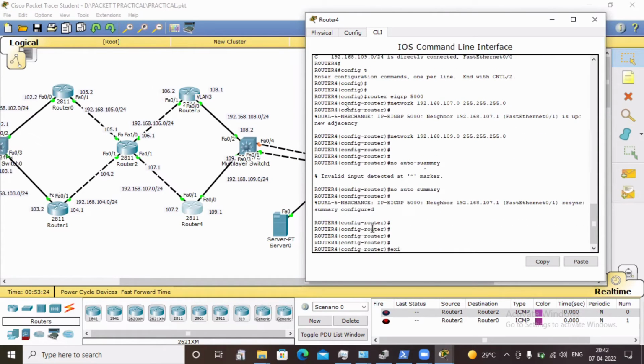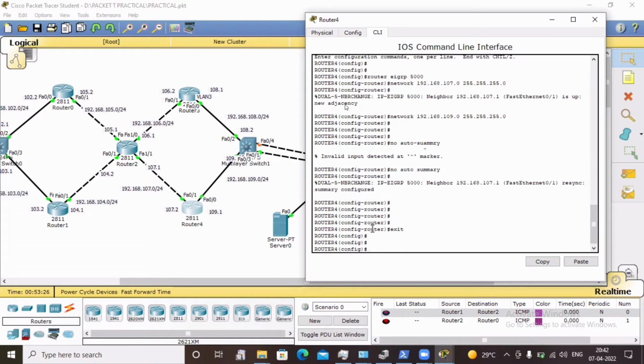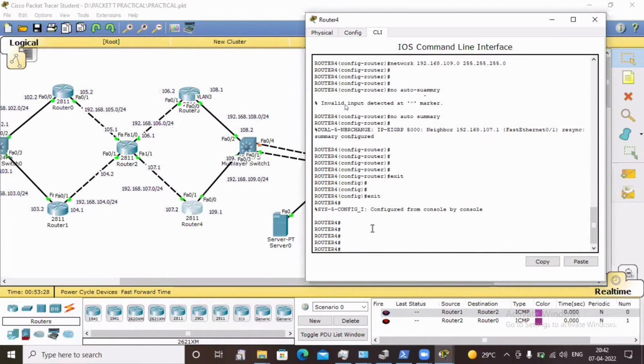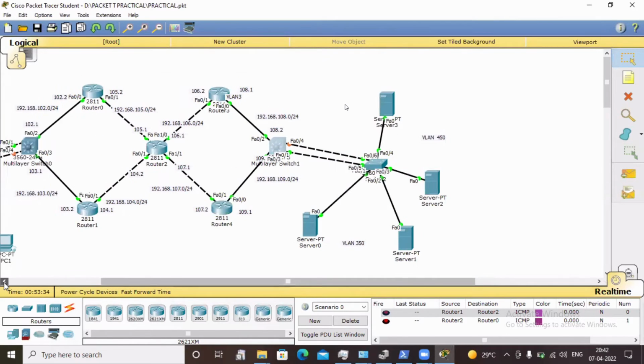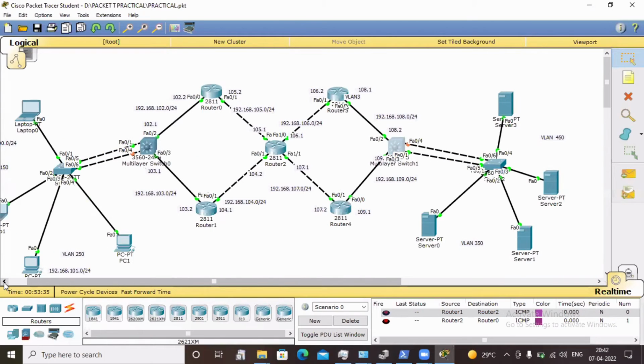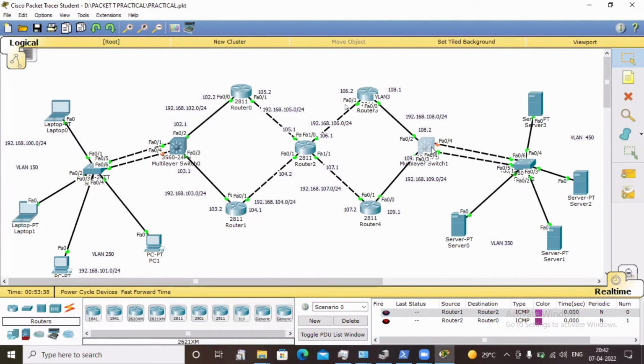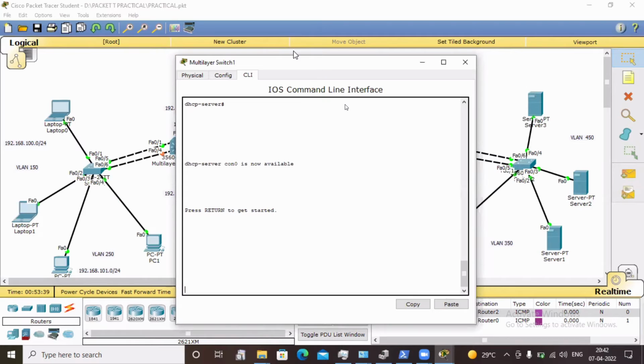Exit. Exit. Now switch layer 3, it's all configured. No, EIGRP not configured.